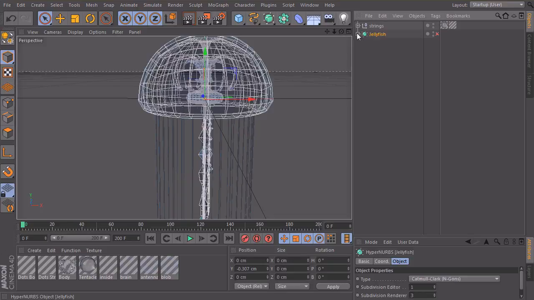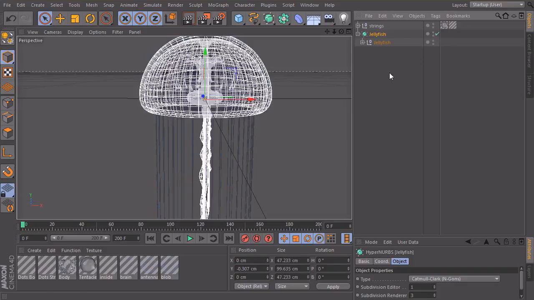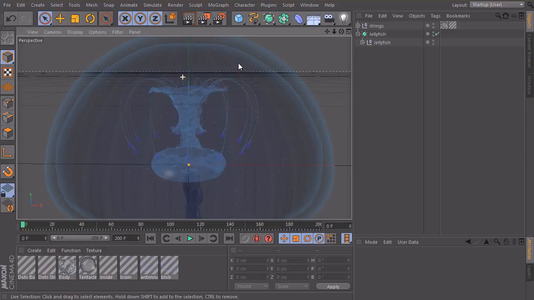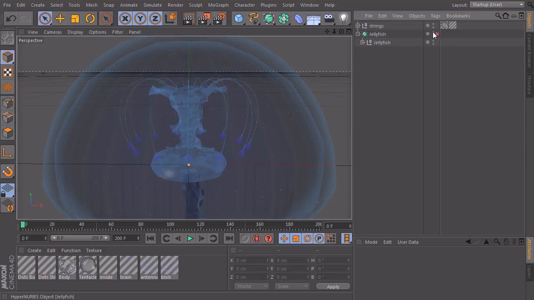And then we have this hypernerves object, which is called jellyfish. It's deactivated. I just deactivated it because it's faster in the viewport. You can also activate it, then everything is a little bit smoother. But for now, I will deactivate it like this. And let's unfold our jellyfish.